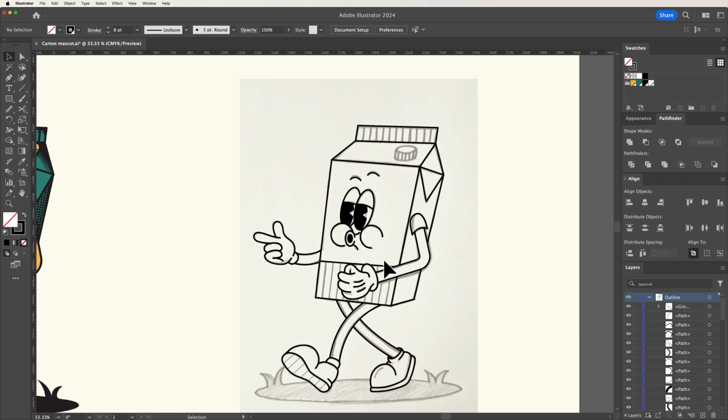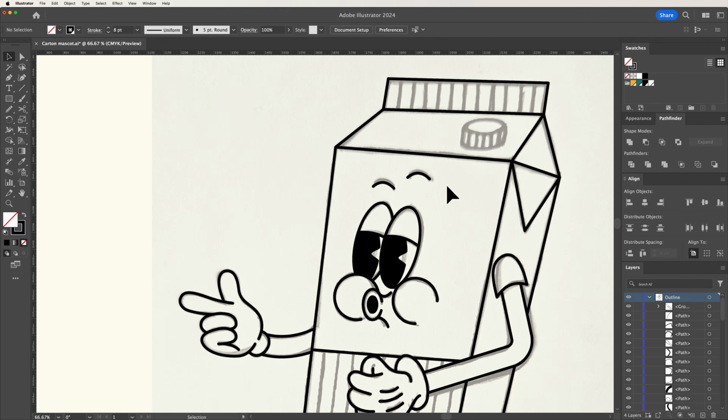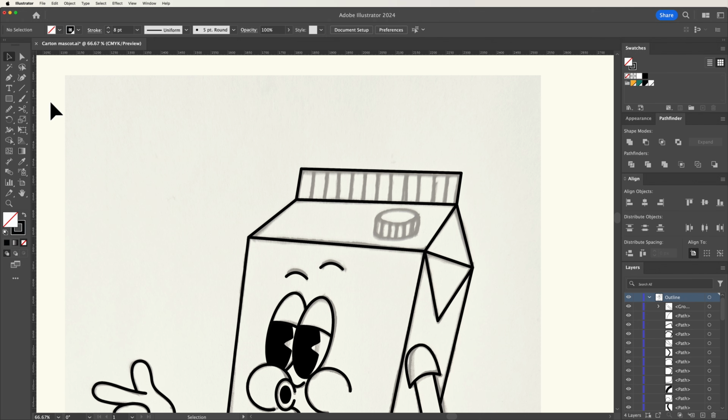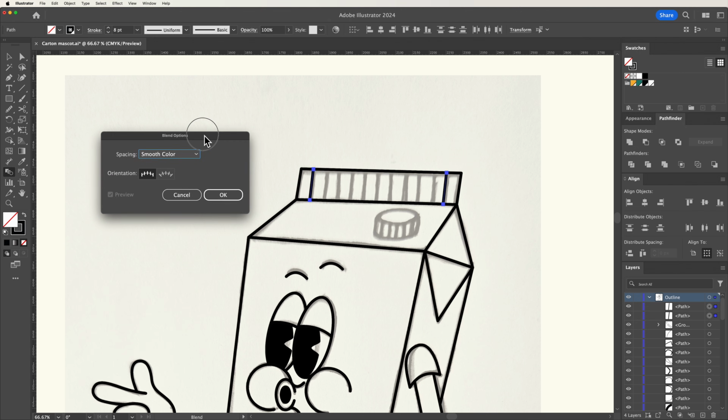With the legs done, let's head up to the top of the carton here and draw these lines. To do this, I head to the pen tool and draw my first line on the far end, and then draw a second line on the other end of the carton. Now select both the lines, then over in the left hand panel, select the blend option mode. Change spacing from smooth colors to specific steps, and here you can adjust how many steps you would like in between each of your paths.